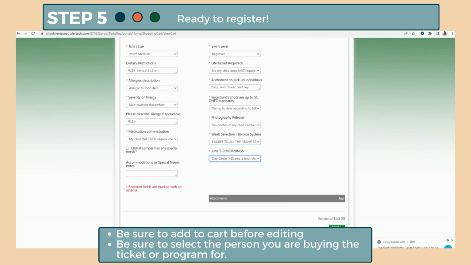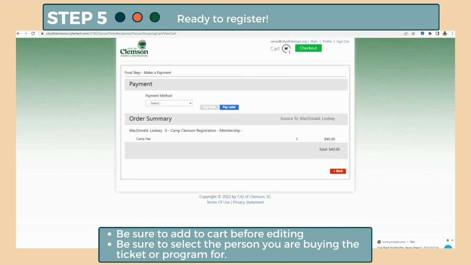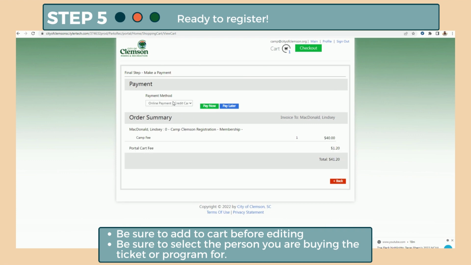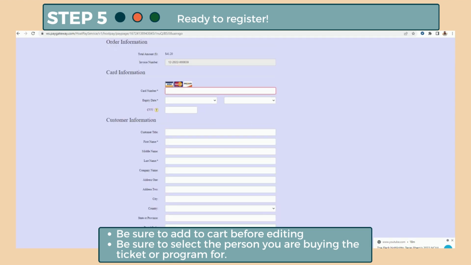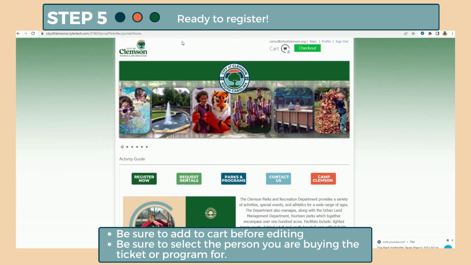So this section right here is really important where it says June 5 through 9 mornings. That's where you're going to select your option for camp. This is not your final invoice. This is your registration form. And then you will be given a final invoice in your email with all of those selections that you made. So we're going to process now and pay. This is what the payment form looks like. You'll go all the way through with your information and pay at the end there.